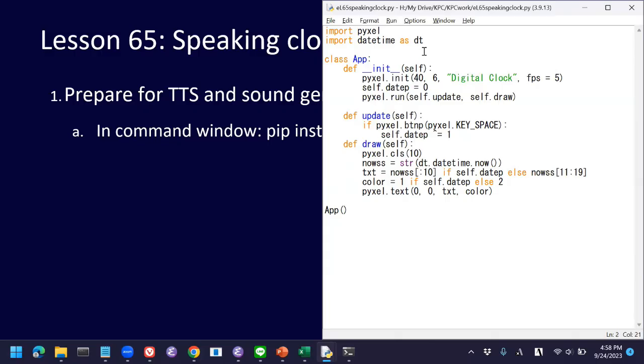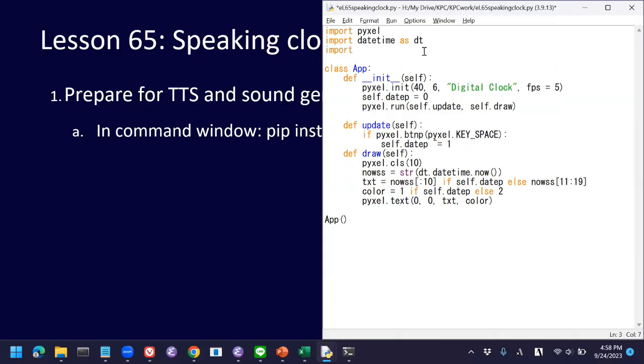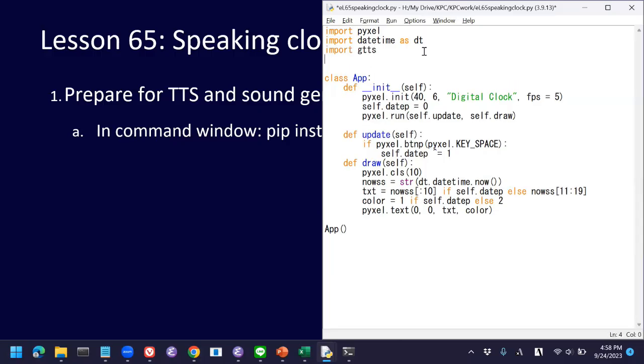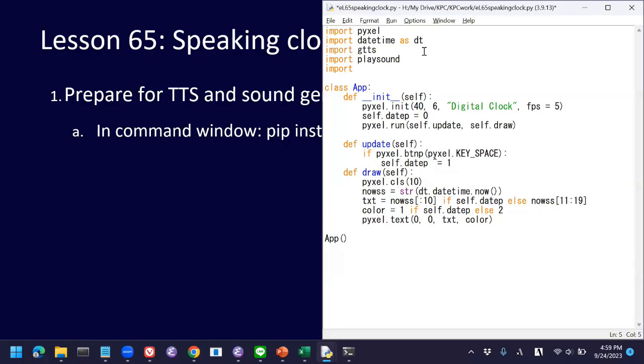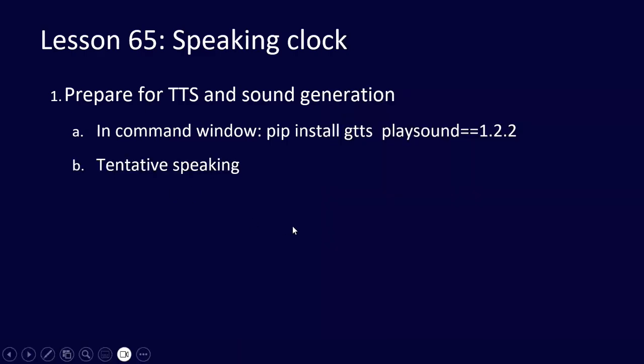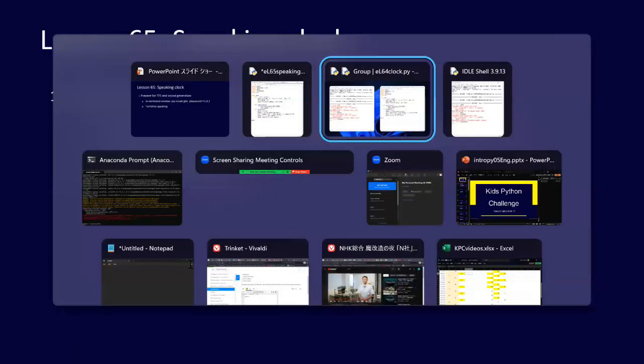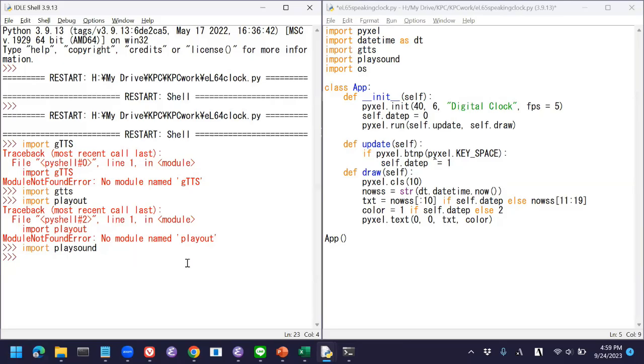So maybe what we need is to additionally import gTTS, import playsound, and also for future use, we need os. Okay, so what do we need to do? Tentatively, let's have it speak. So for example, if you call gTTS, let's see.